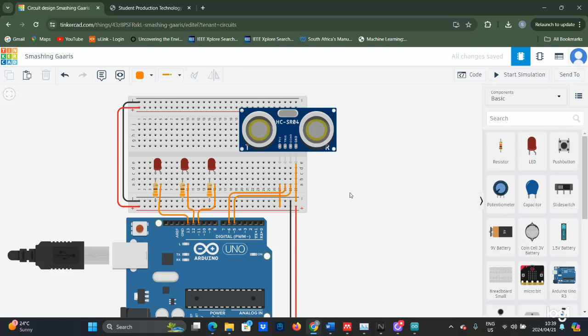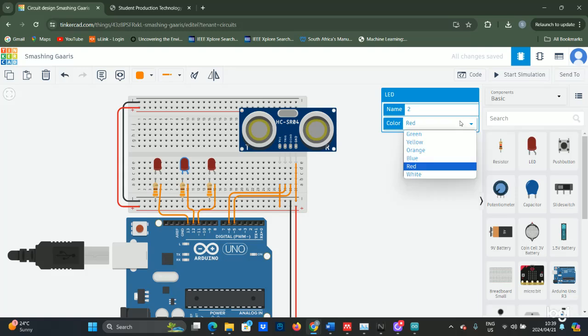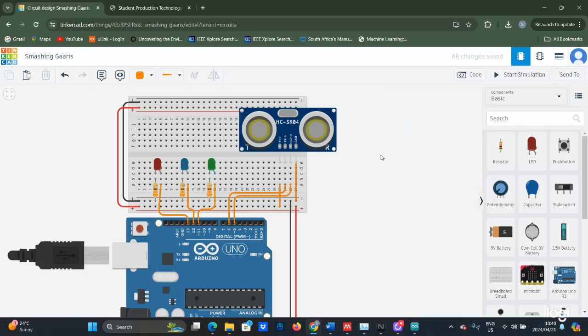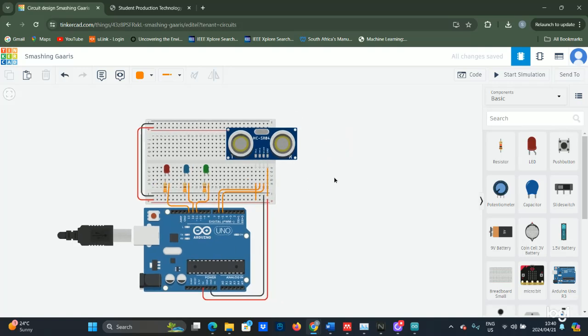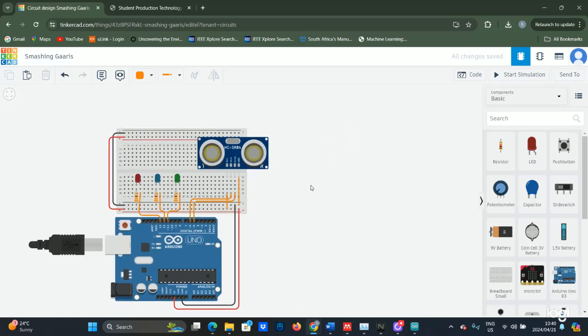Now let's change this color to blue, and then we change this color to green. So now this is our entire circuit. Now we will be programming the circuit.